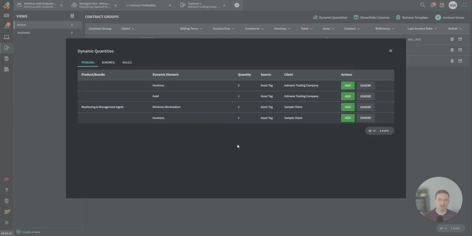So this area here is somewhere you would come towards the end of each billing period, and you would just make sure this is empty. Either you add them to contracts and they disappear from here, or you click ignore because you don't plan to bill for them, and then they will disappear from here.